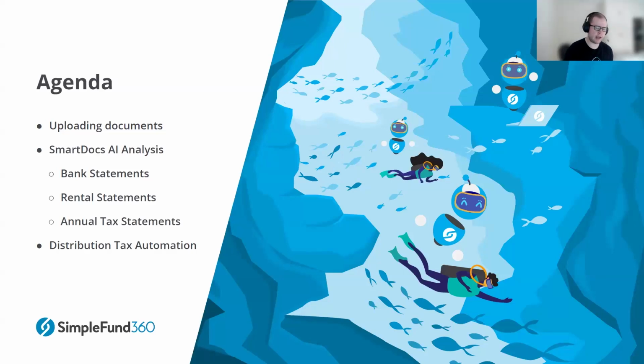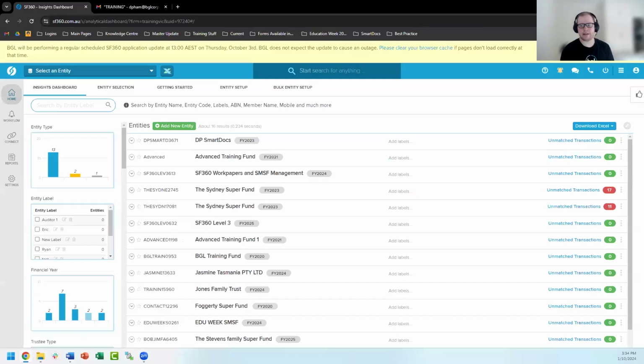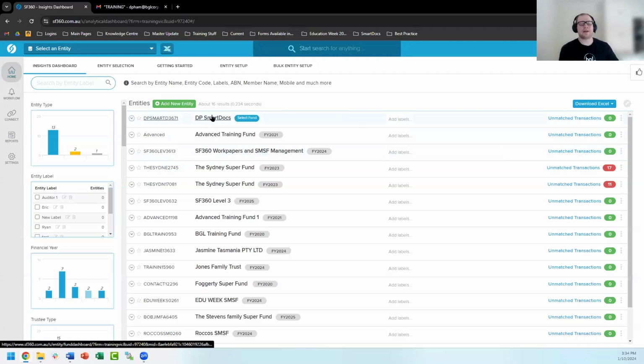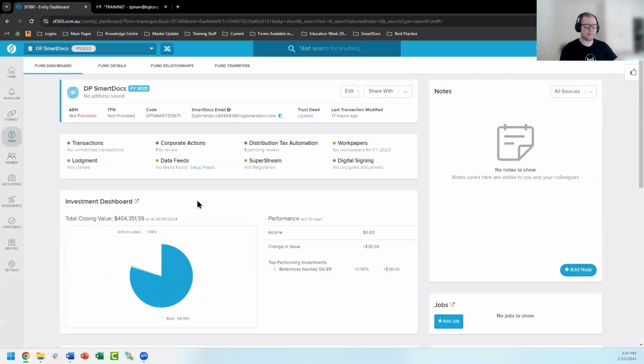So we'll get into that right now. Firstly, we'll start off with uploading documents. I'll tab back over to the software right now here, and I'm going to select my fund to begin with. So we got DP SmartDocs right here.